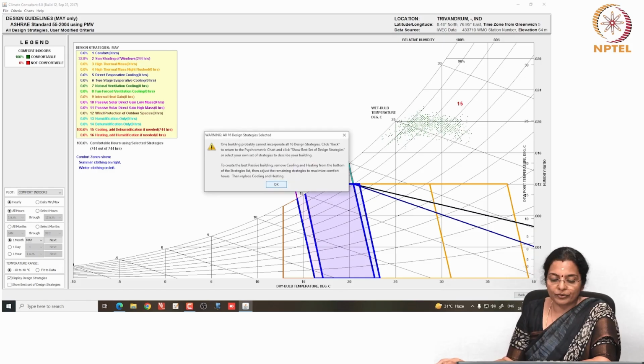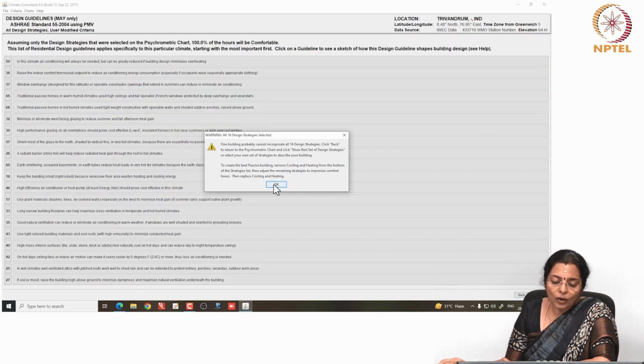Then next what we do is, so one building probably cannot incorporate all 16 strategies. So click back to return to the psychrometric chart and click show best set of design strategies to select your own set of strategies to describe your building. To create the best passive building, remove cooling and heating from the bottom of the strategies list, then adjust the remaining strategies to maximize comfort hours, then replace cooling and heating.